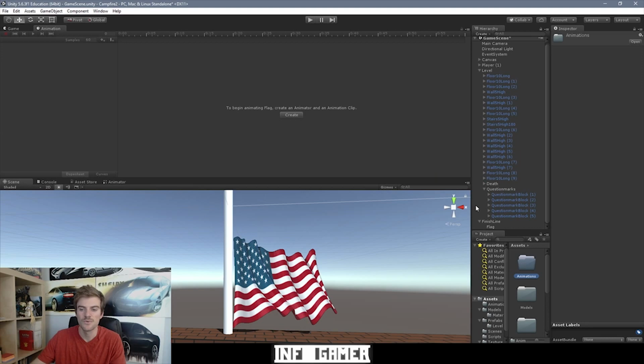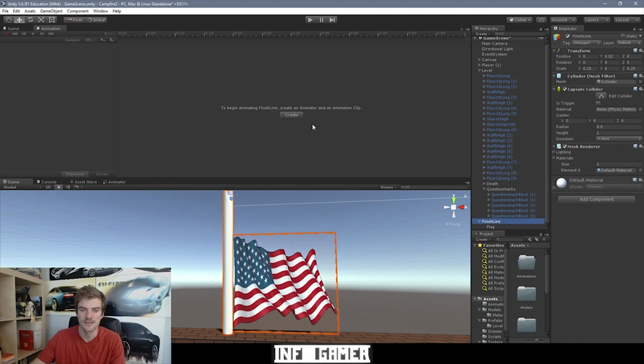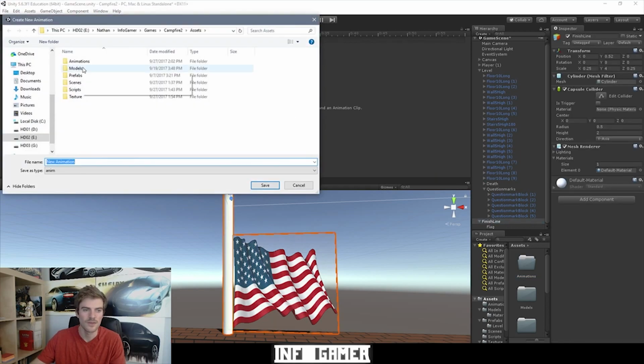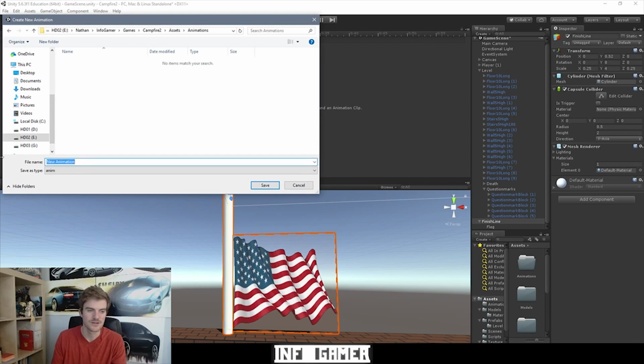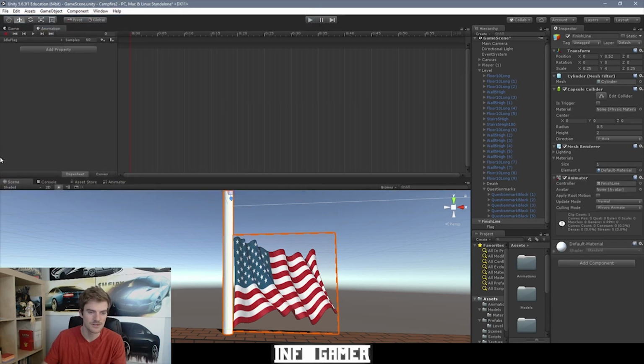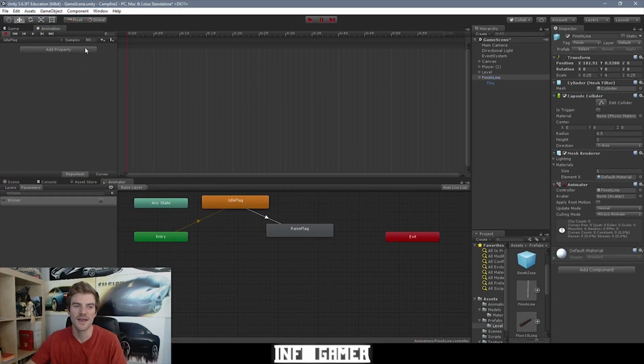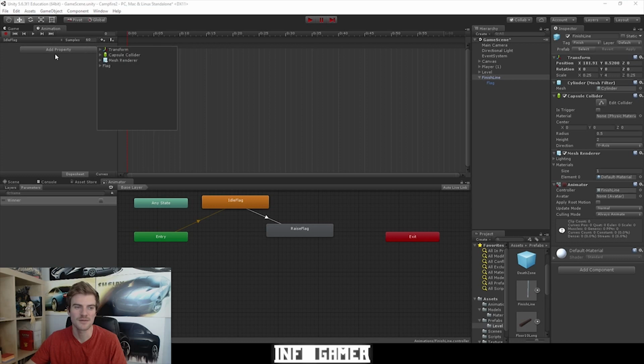We then want to, with the finish line selected, hit this Create button. We can then go into our Animations folder and give our animation a name. So this first one is going to be our idle flag animation. So with this animation, we need to add a property. So I'm going to select Add Property, and let's go to our flag object.